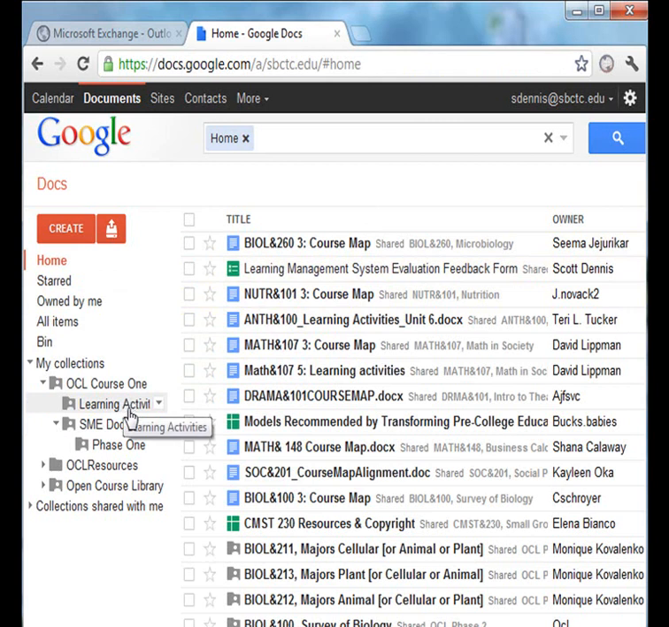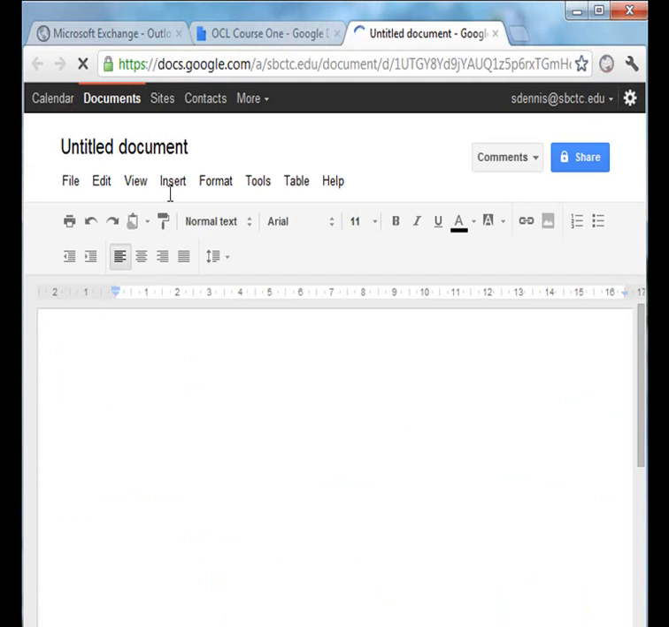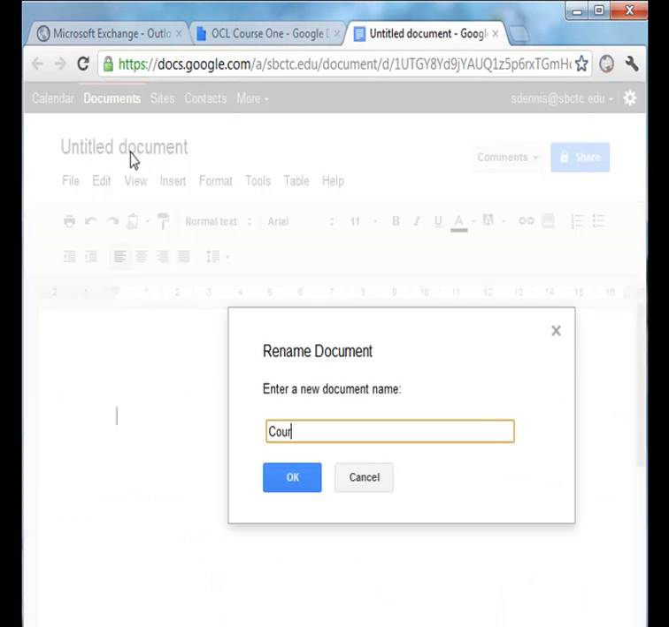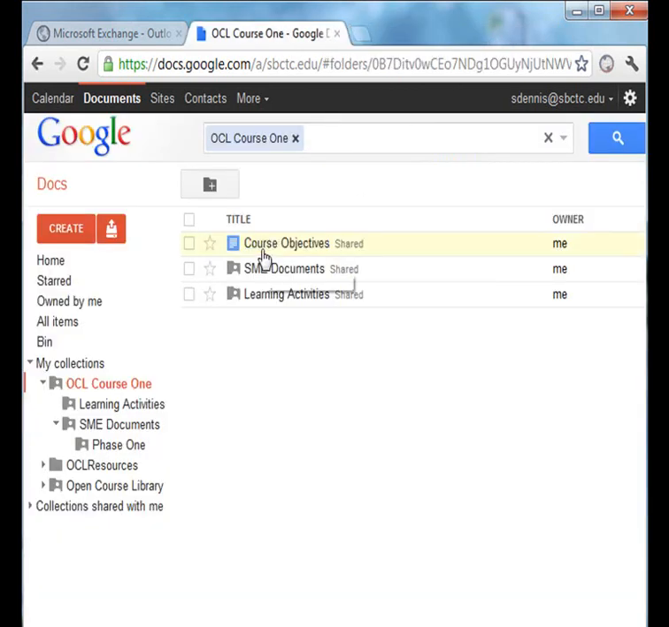Other options would include you can go anywhere in your collection and click the create, or the down caret, create, and you can create a new document, whatever sort of file you want. Let's say I wanted to create a doc here and just start editing it. And I can copy and paste text into this if I want to. It's going to automatically save changes to it. And if I look in my collection now, I'll see that I have this file here, Course Objectives.